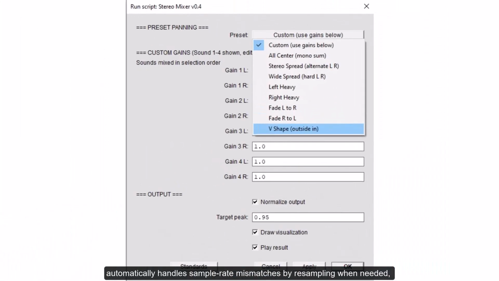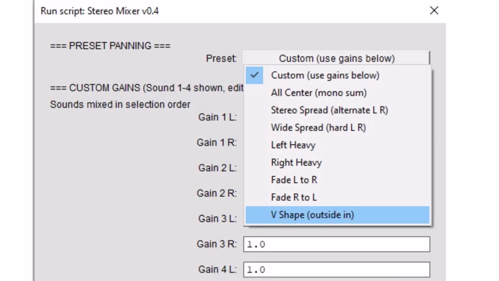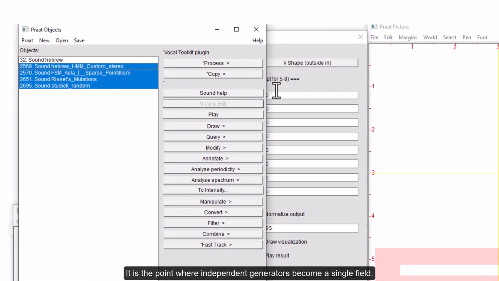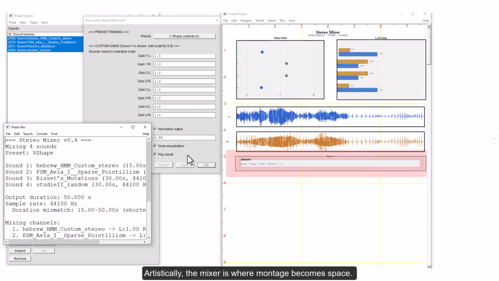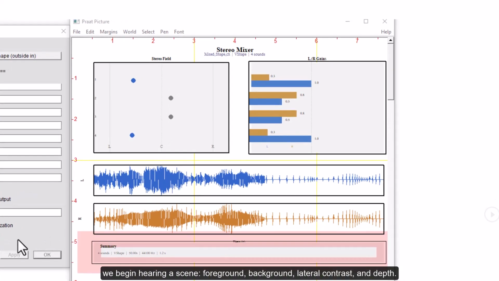Technologically, your mixer script takes between 1 and 8 sounds, preserves their selection order, automatically handles sample rate mismatches by resampling when needed, and places them in stereo through preset or custom left-right gain structures. In your chain, this is not just utility. It is the point where independent generators become a single field. Artistically, the mixer is where montage becomes space. Instead of hearing separate procedures one after another, we begin hearing a scene: foreground, background, lateral contrast, and depth. This is the step that lets the composition breathe.